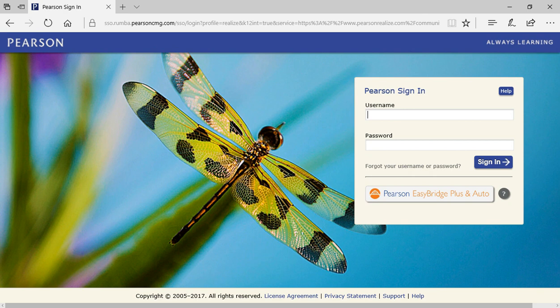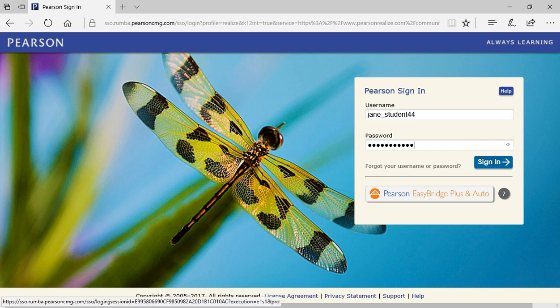All right, so username. Username is all lowercase, and it's going to be first name underscore last name. And some people do have a number with their name. And the password, everybody starts with a capital L, Legacy, and then you have been assigned 4 digits that hopefully makes sense. All right, and then click sign in.